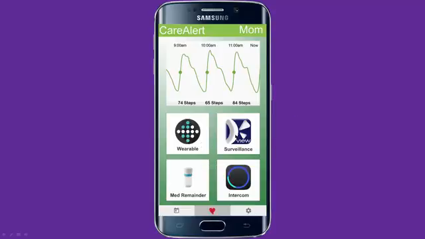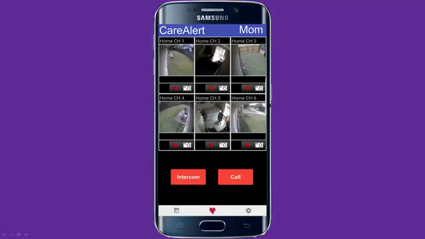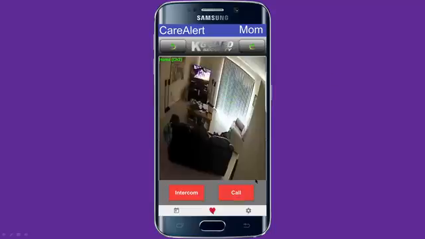Next, we're going to look at the surveillance app. The surveillance app will link to the KView software and will allow the user to view surveillance footage from their household. Clicking on an image will bring the camera up as a full screen view.